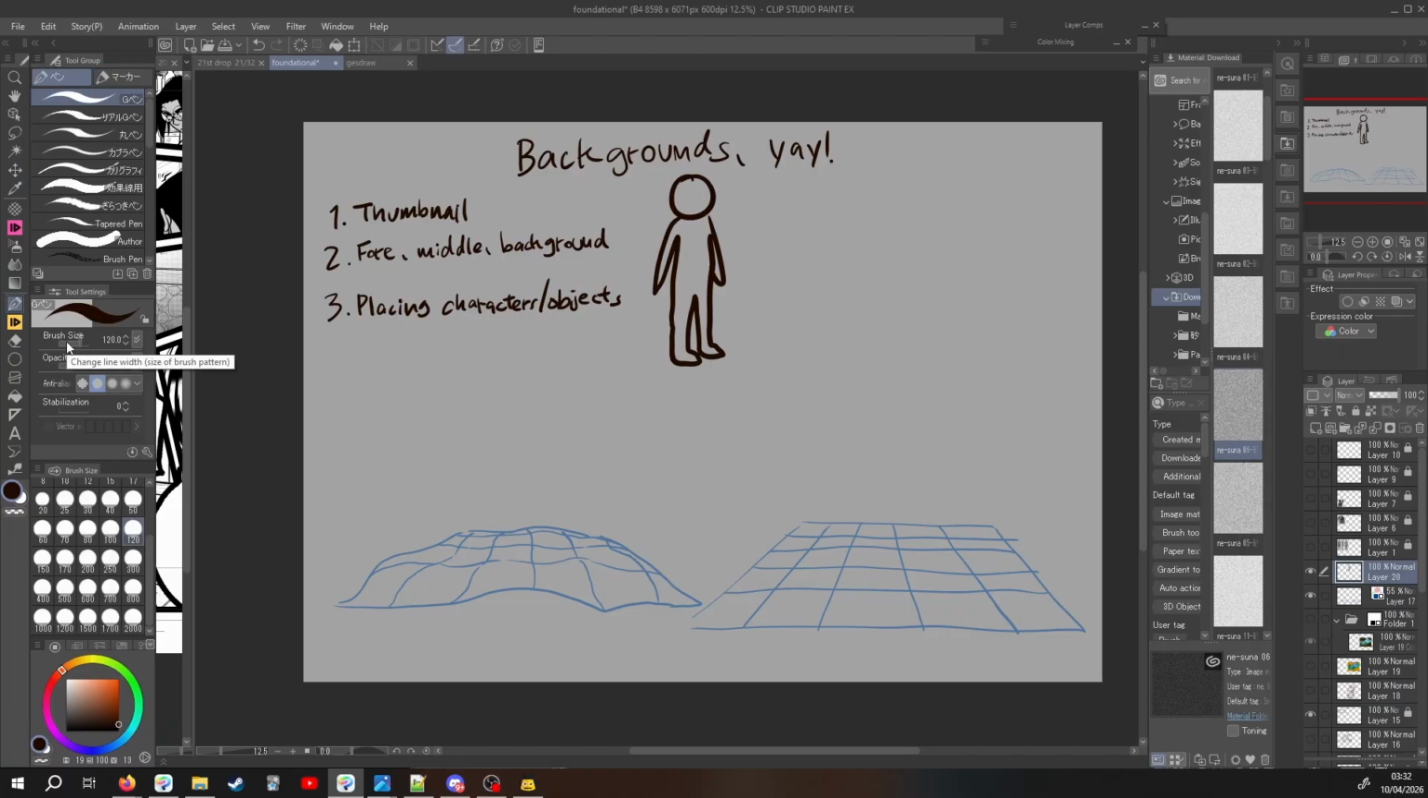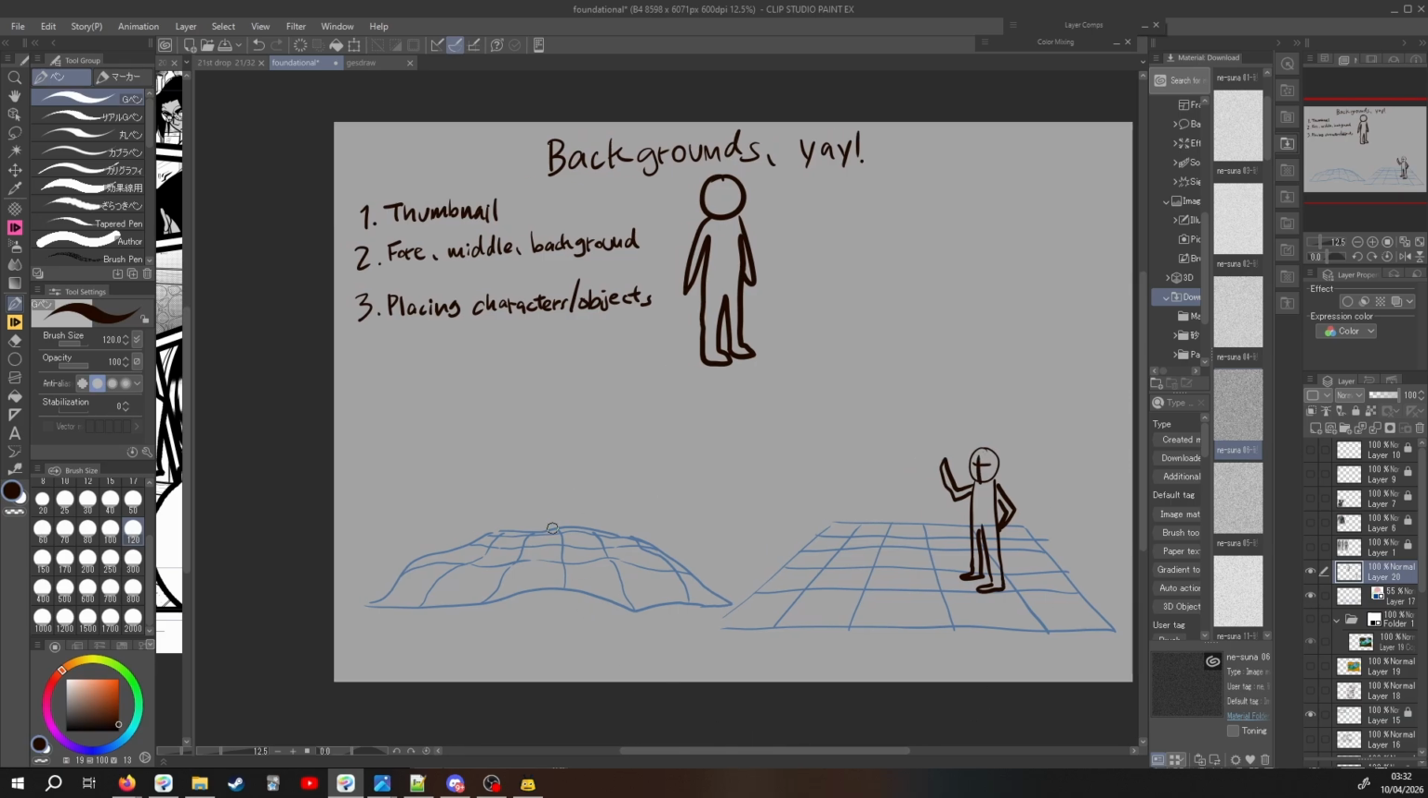If I have this grid, then it's a lot easier for me to sketch a person to look like they're standing on the ground. And the same with the bumpy, uneven ground. You just have somebody, he's a little leaned over, but you get my point.